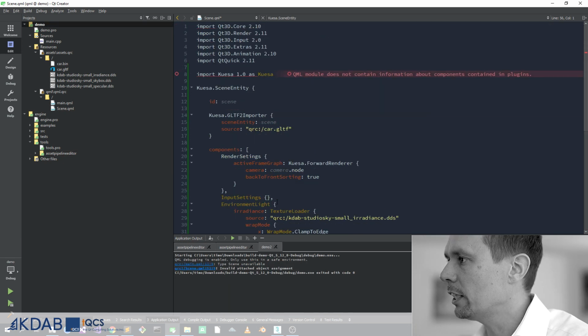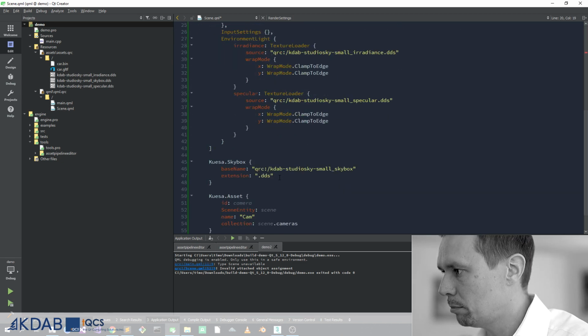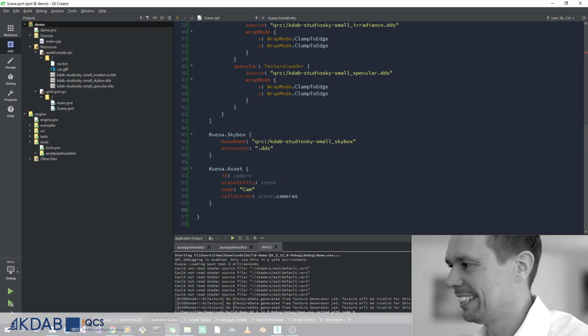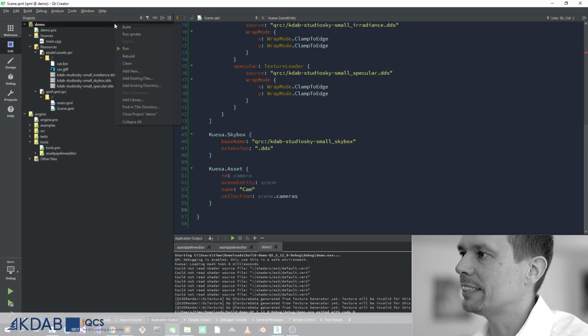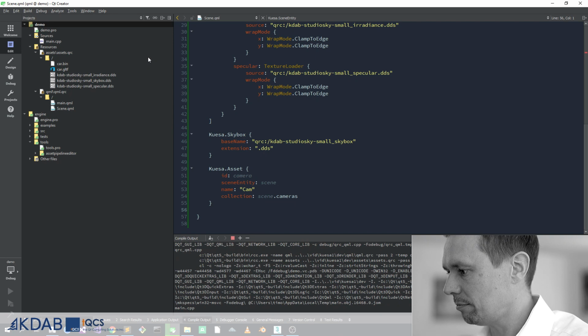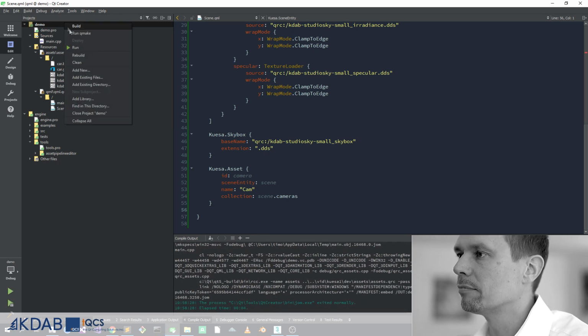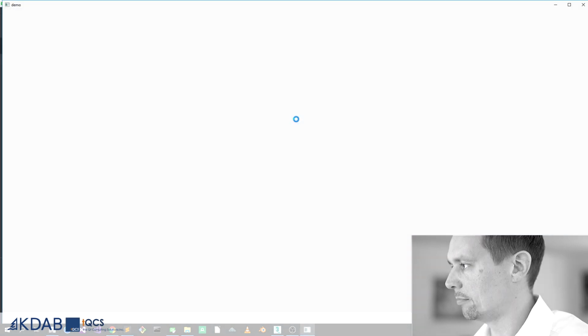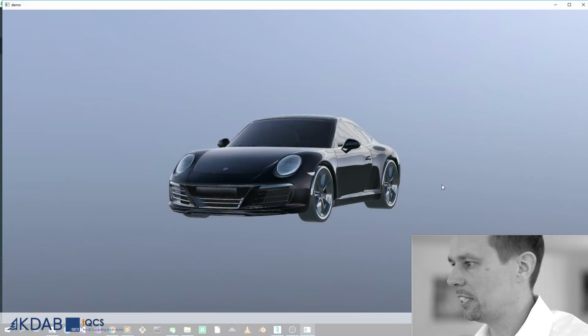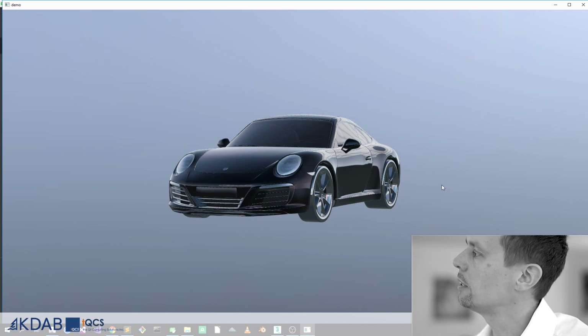So our collection would be scene.cameras. Okay, let's check. There's a typo. This one as well. Okay, let's build and see what we get here. Yeah, perfect. Looks exactly like in 3ds Max and in the asset pipeline editor.